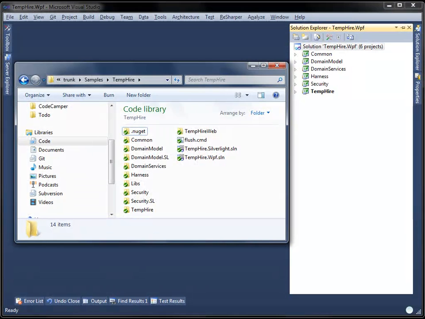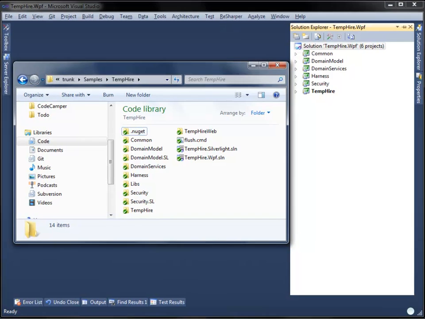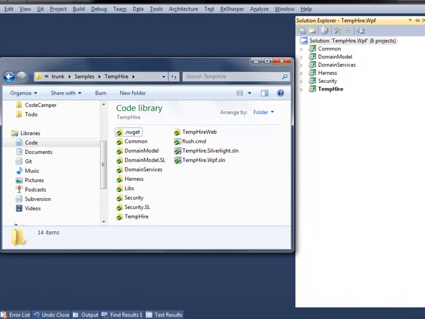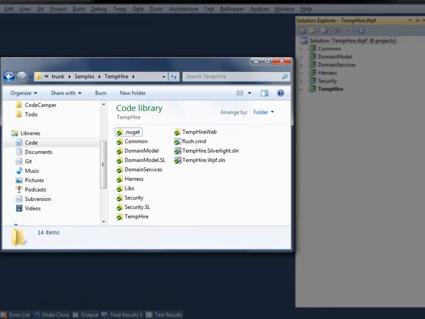So what we're seeing here is what one gets after downloading Cocktail, the entire zip file, unzipping it, and then opening up the file structure. We see here the TempHire sample that you can find under the trunk and in the samples folder. We'll see the typical kind of structure with projects and two solution files. There's a WPF version and a Silverlight version. Most of the code base is shared.